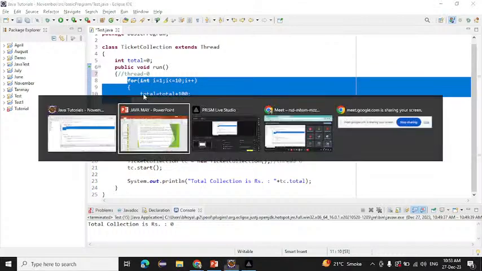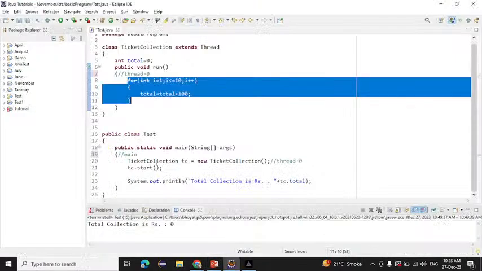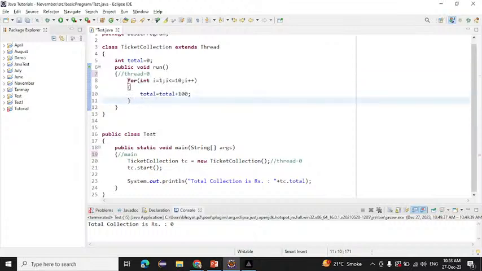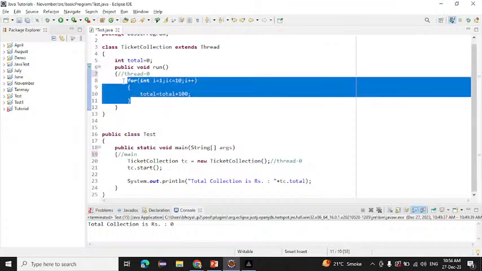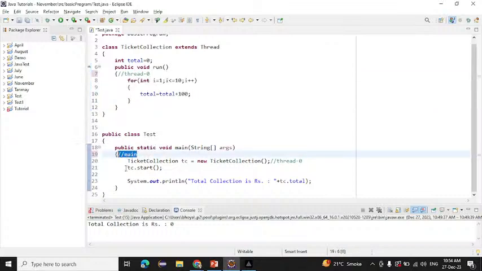After that, we will use the notify method. What will this notify method do? When this thread has completed its task, it will send a notification to the waiting thread. Which thread is waiting now? The main thread. The main thread will again acquire the lock and it will start the execution again.